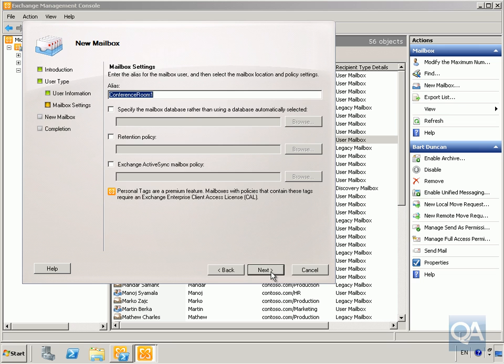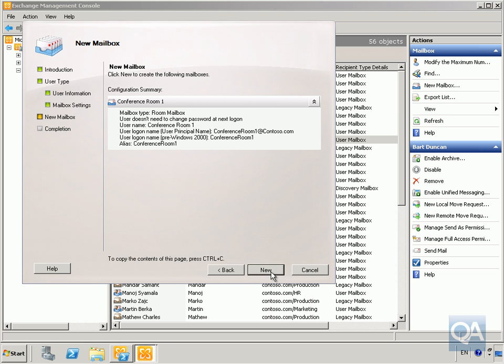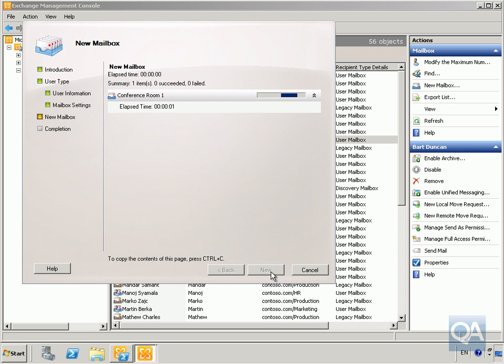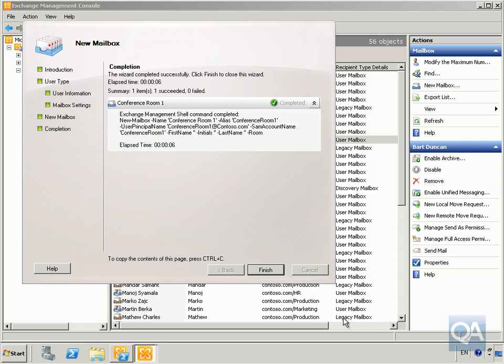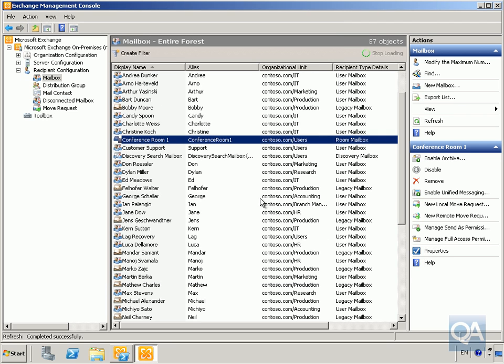Yep, I'm happy with the exchange alias. So we'll select our next button, and now we'll select our new button. That's now going to create our resource mailbox. Okay, all done. Select finish. There you go, we've now got conference room 1.